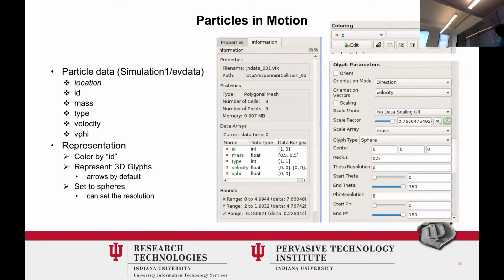And so we're going to choose glyph, which I didn't show up there. We're going to color by ID, and then in the glyph parameters, which we'll have to scroll down for, we want to set it to be the sphere. And then here's where we can set the resolution of that sphere. It's 8 by 8, so I think that means about 32 polygons because you really only go halfway around in the phi direction. So again, the key thing is we're going to set our glyph type to sphere.